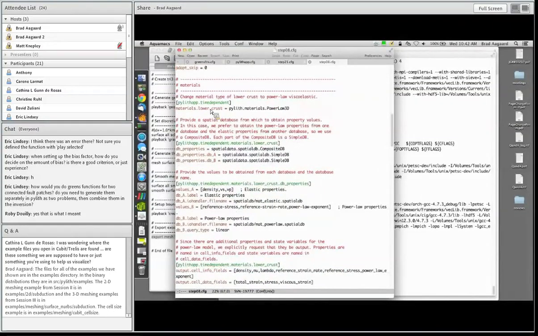So look for density, VS and VP in database A. Here's the name of the spatial database. And then in spatial database B, look for the power law properties. So we have a reference stress, reference strain, and a power law exponent. And these reference values are to non-dimensionalize our physical properties. And look for those parameters in the power law spatial database.